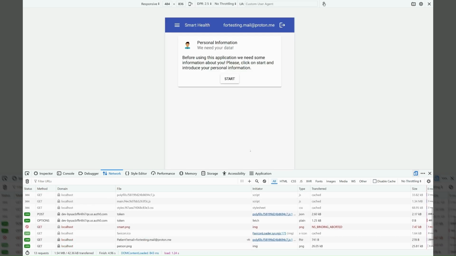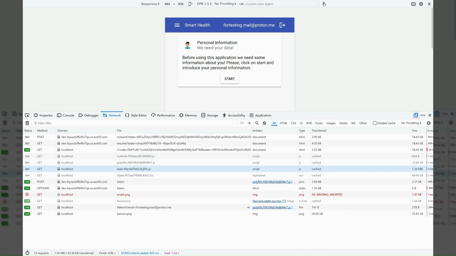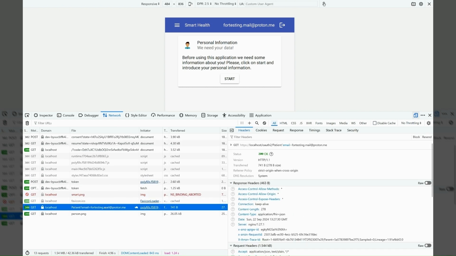Now we are logged into the application and we see the start screen. Now what happened behind the scenes, if we look at one of the requests here, this request went to the FHIR server /patient, searching for a patient with an email, the email that I logged in with for testing. And it did not find any patients with this email. That's why we got this start screen.